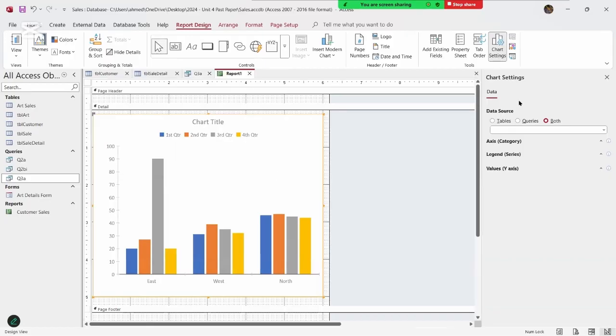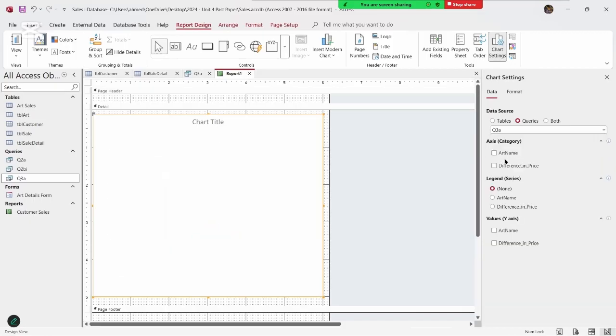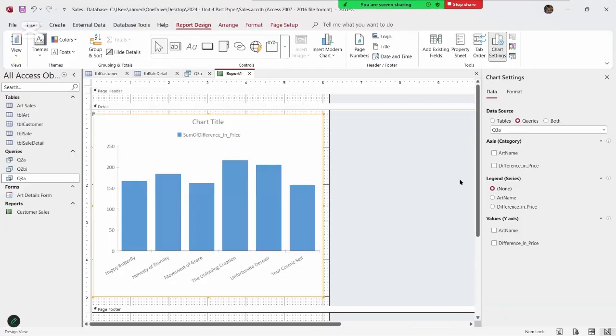So I'm going to come over here and in chart settings, I'm going to say my data source is a query. And what query is it? It's question 3A, Q3A. So I click on that. And over here, as you can see, it's working perfectly well. You have your fields over here. You have the amounts on your y-axis.